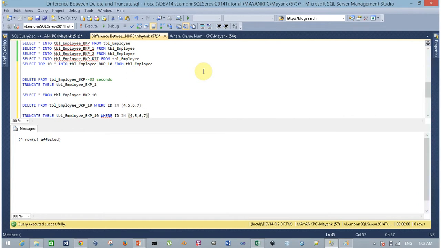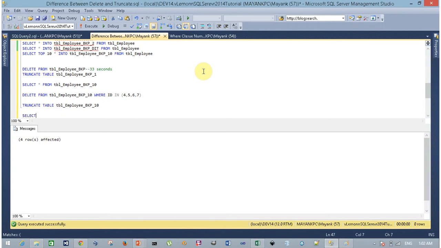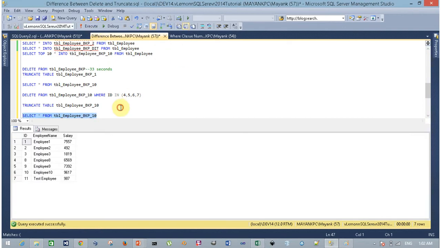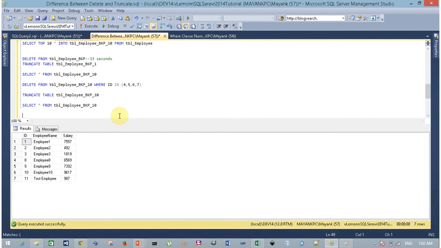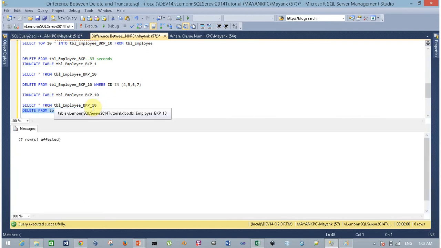Okay, so let's say this table contains 7 records, and I am going to delete everything from this table. So what is the syntax? Yes, delete from table name. Now this is done.